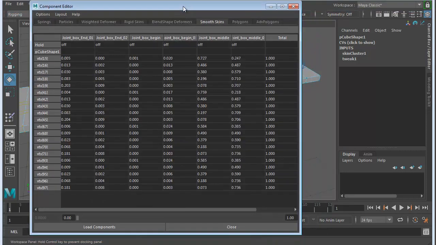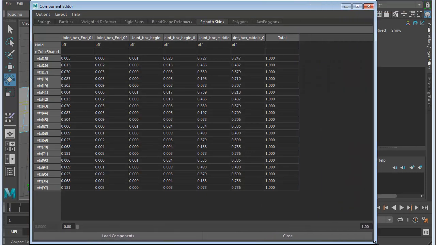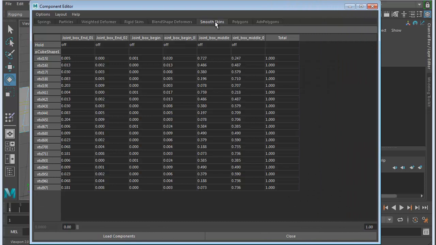And in the component editor, you'll see here we have some tabs across the top, and I'm in the Smooth Skins tab. So we've created the skin to the joints using Smooth Skins, and what it does is it shows on the left side each vertex that I have selected, so you can see vertex and then the number of them, and then across the top you can see all the different joints that each of those vertices have some affiliation with. So you can see here that they're pretty low values, like some of them are 0.005, some of them are a little higher, like down here where it's 0.7.